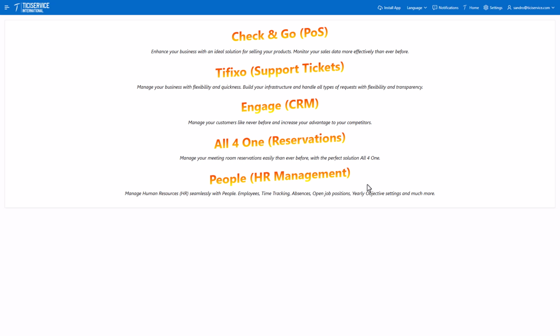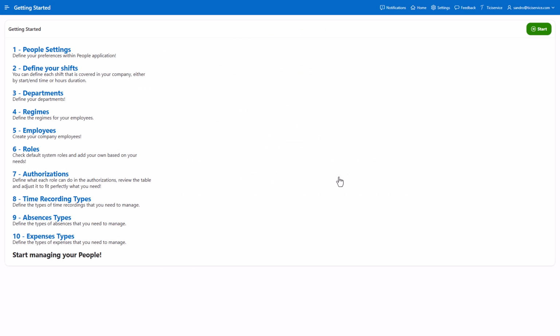When logging in for the first time, you will be presented with the Getting Started page, a step-by-step guide designed to help you quickly configure the system. The Getting Started guide walks you through a simple configuration process with 10 essential steps to tailor People to your company's needs. No need to worry. Some settings are already pre-configured to make the process even faster.